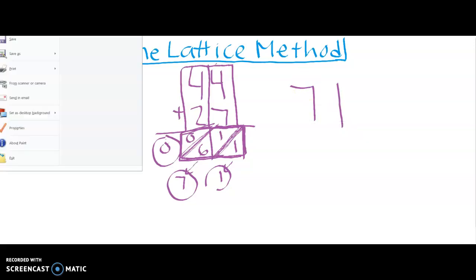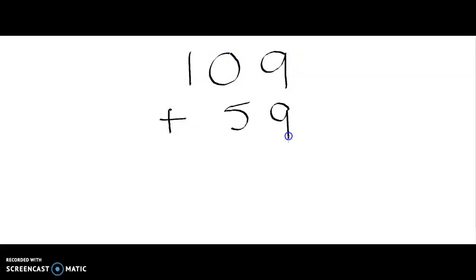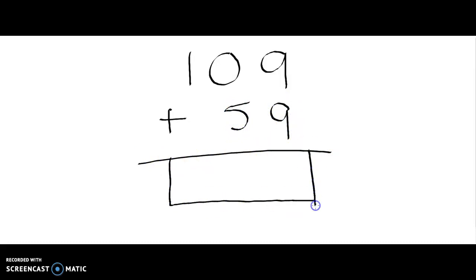Now let's try another problem. This time we'll do a 3-digit number. So we'll do 109 plus 59. So now we're going to have to make a larger rectangle at the bottom because we have 3 place value columns. Ones, tens, and hundreds. And we're also going to divide these up the same way with a tens triangle on the top and a ones triangle on the bottom.